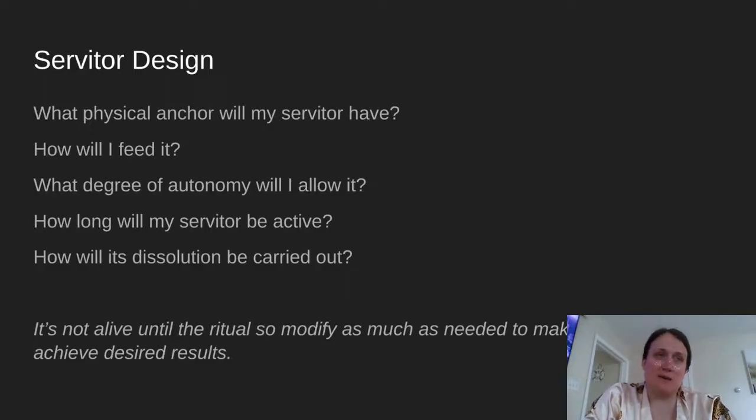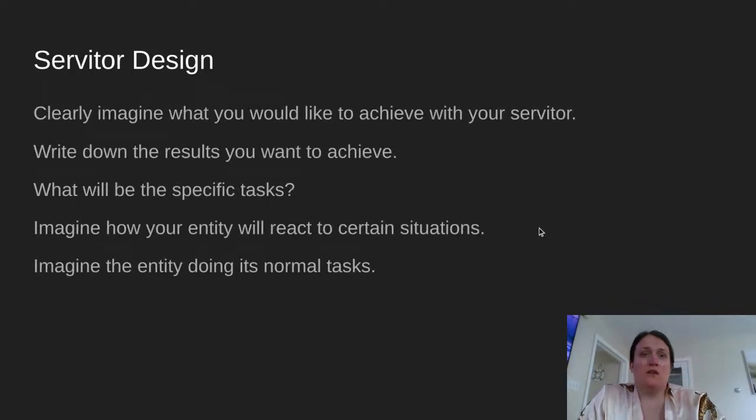So take as much time as you need to create it. I'm going to actually draw a picture of mine, and that picture is going to be part of its anchor. So clearly imagine what you would like to achieve with your servitor. Write down the results, what the specific tasks will be. Imagine how your entity will react to certain situations, and imagine the entity doing its normal tasks.